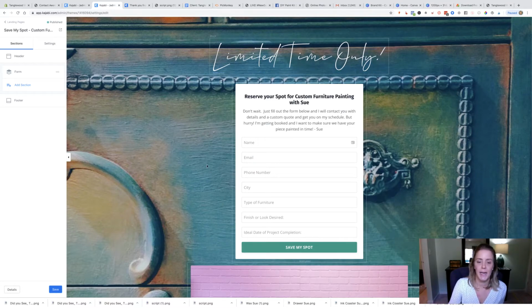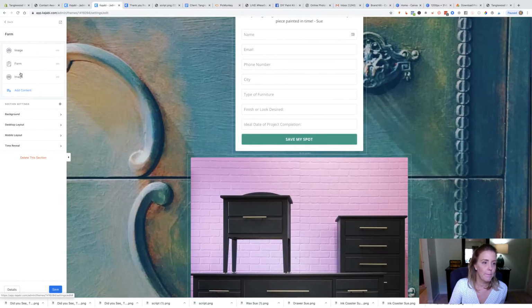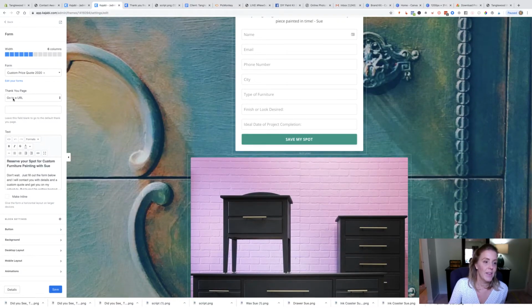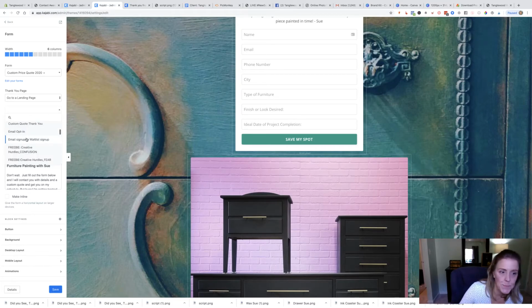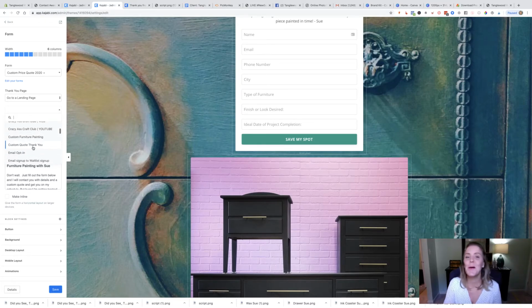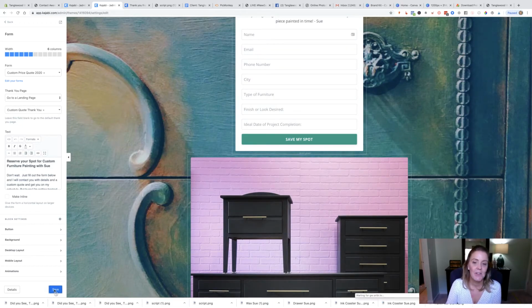So I'm going to go ahead and go to the form, and then the thank you page says thank you. The action is go to a URL. So I could type in thanks and it should come up. Or it's supposed to. Okay, let's go to our landing page. We're going to go to a landing page inside Kajabi, and we're going to find the thanks page. Okay, I lied. I'm just going to have to scroll through and find it. Give me a second. Custom quote, thank you. I found it. We're going to save it.